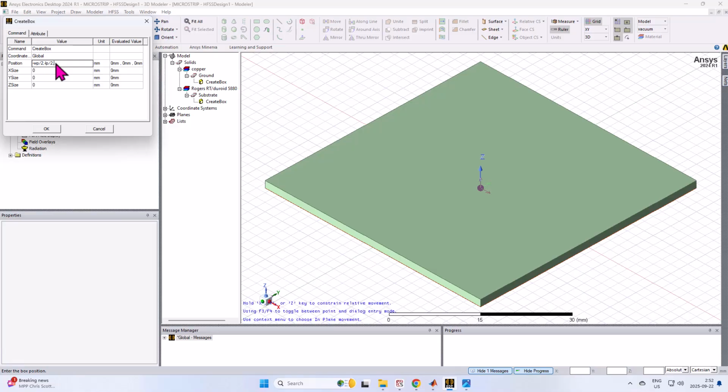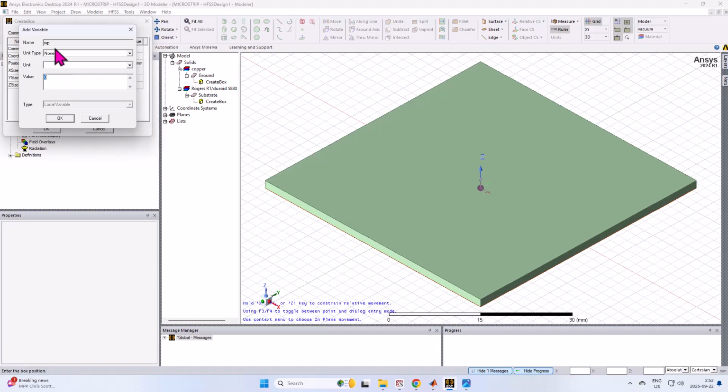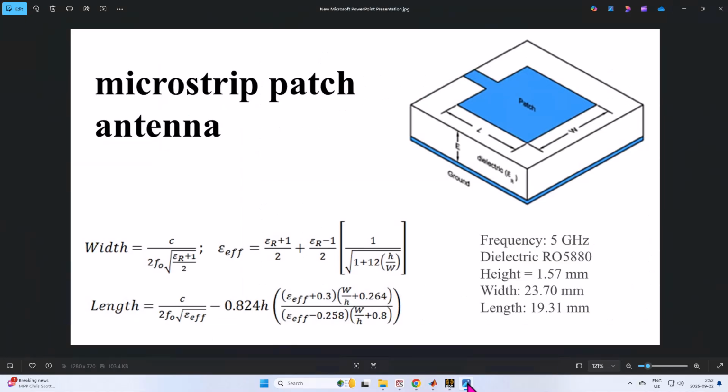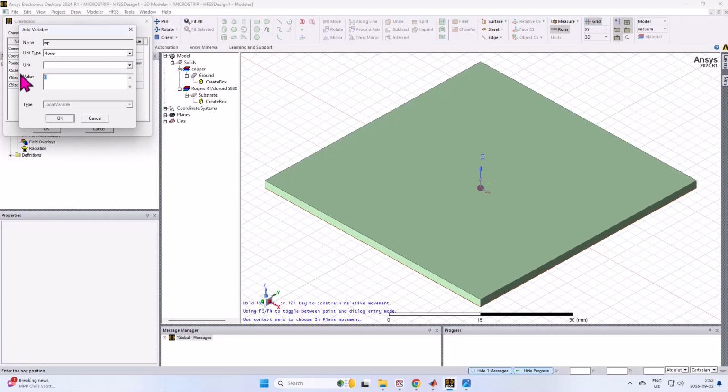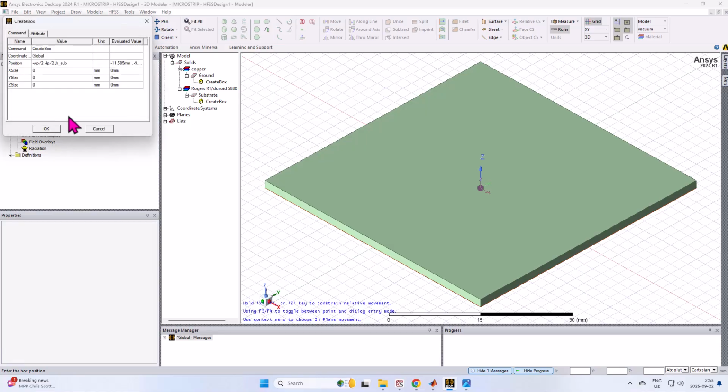So now we need to start from the top of the substrate. So we have the edge substrate, and what's the VP? This is the width of the patch, which we calculated before. I can show you here is 23.70, and for the length is 19.31 millimeter. So here I'm gonna define it as 23.17 millimeter, and for the length of the patch is 19.31 millimeters. Click on that.